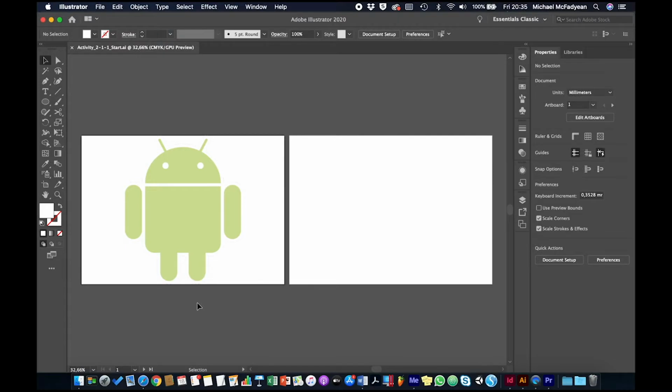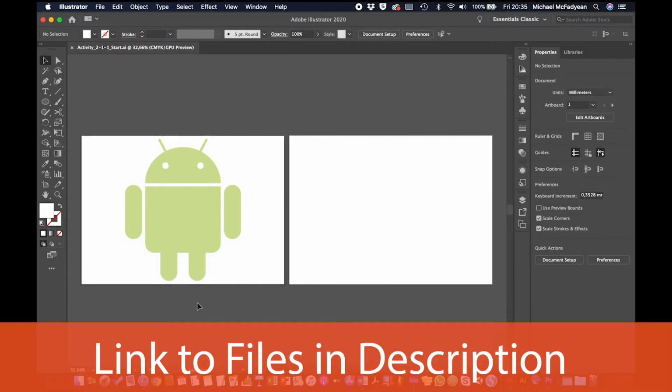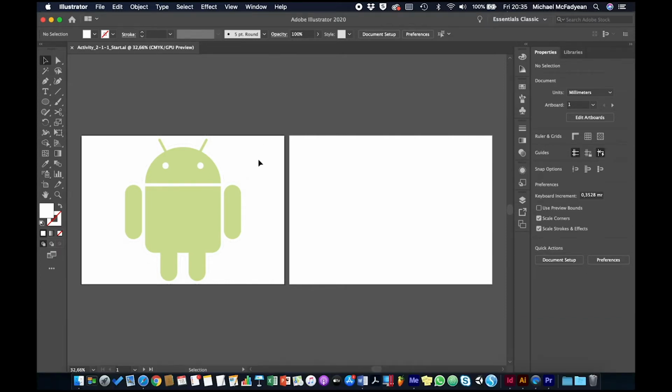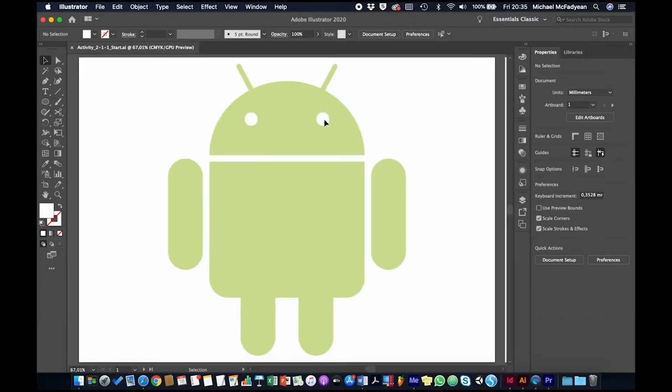Open up the document supplied, activity 211 start, and we're going to get some practice creating primitive shapes using this Android logo that is put into a layer in the background. So we're going to first focus on artboard 1, and if you look at this, it really is just a combination of different primitive shapes and quite easy to recreate. So we're not getting into combining shapes yet, we're just literally creating shapes for this object.